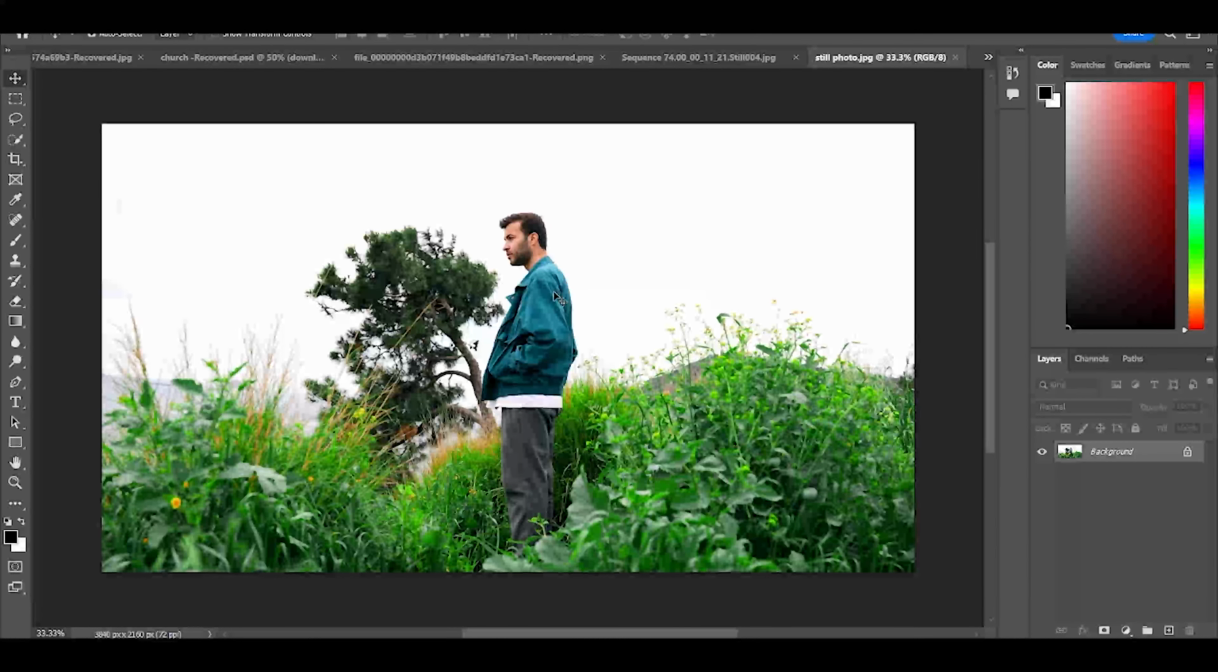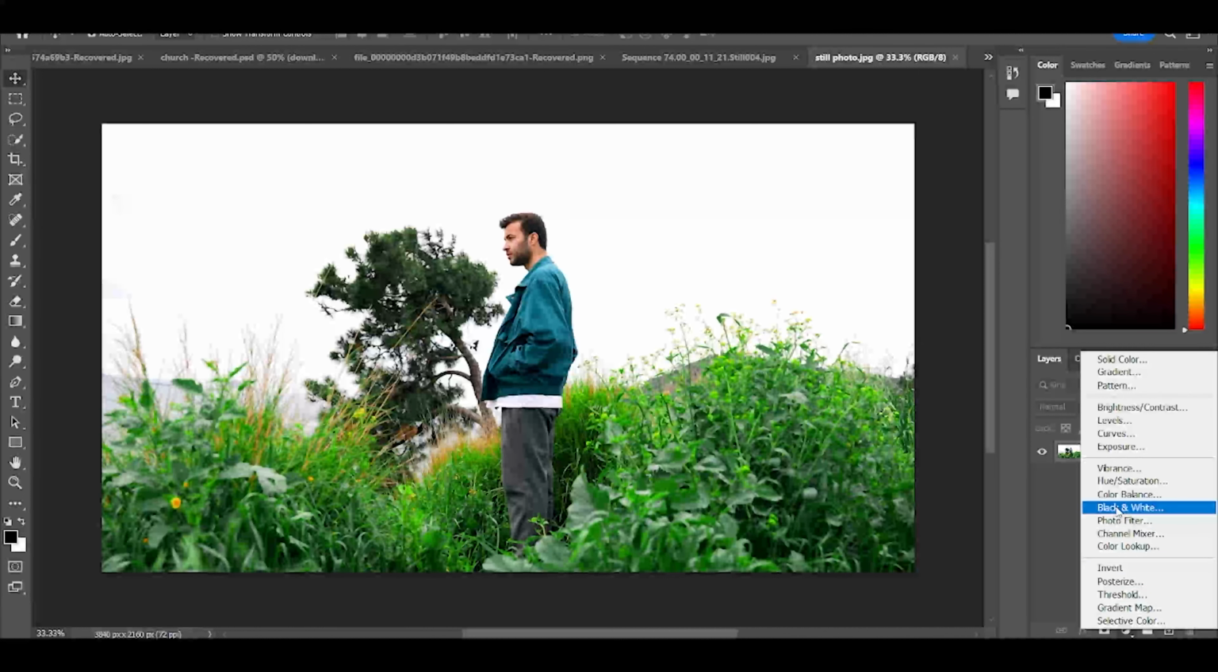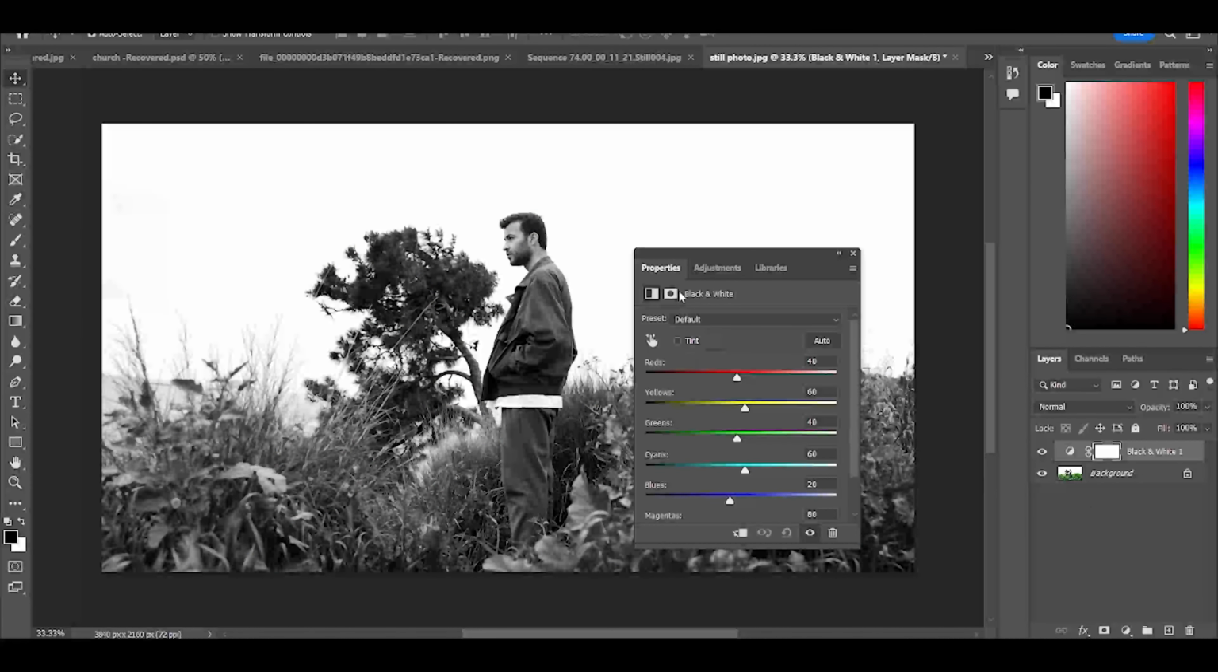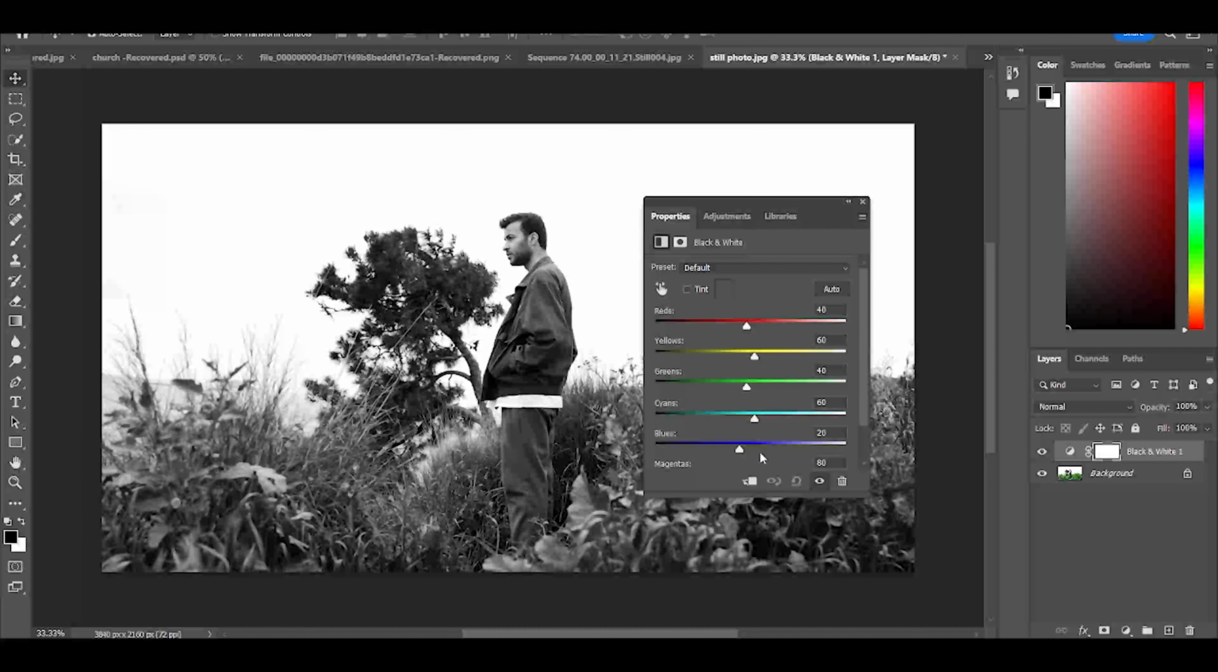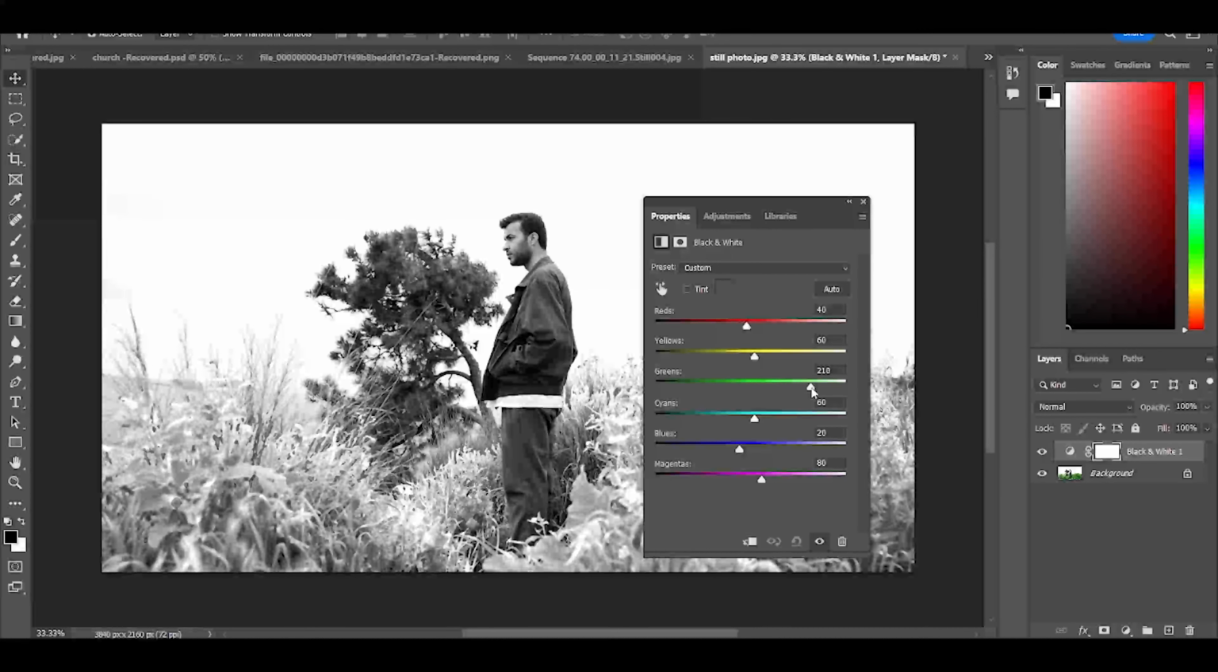Now that we are in Photoshop, what I'm going to do is click on this icon, then go to black and white. It's already on, but I'm going to do some adjustments. I'm going to go into the green aspect and take the green up to the amount that I feel is okay. And for the yellow, I'm going to increase the yellow just a little. It's not really important, but depending on what you want to achieve.